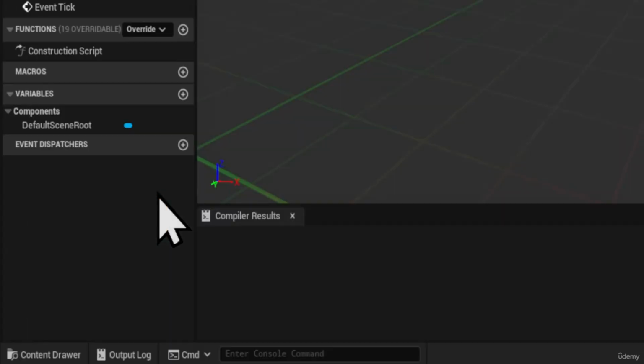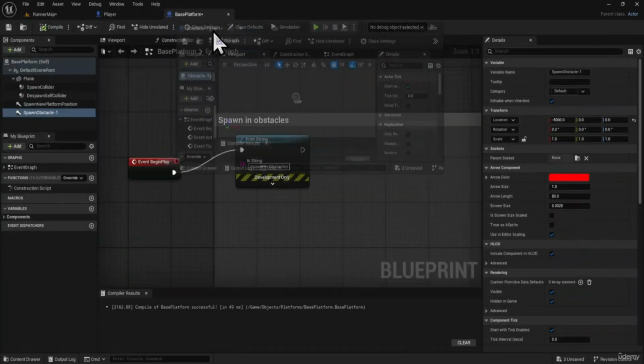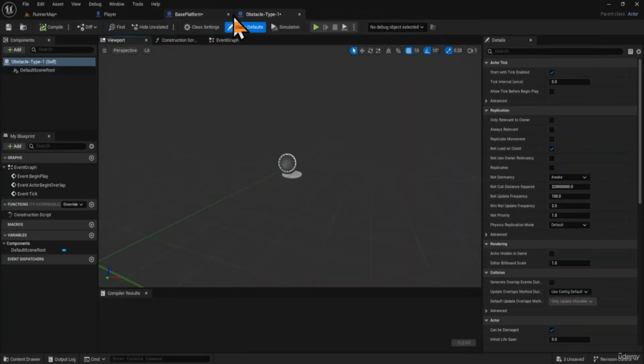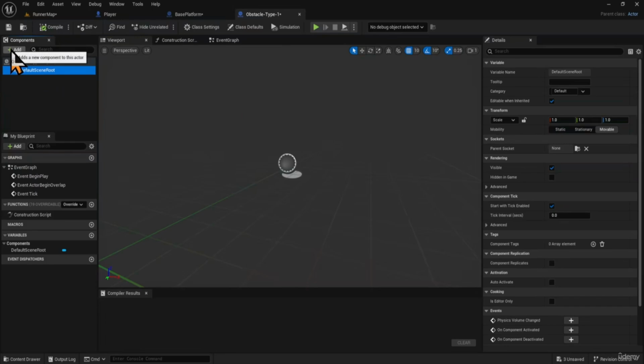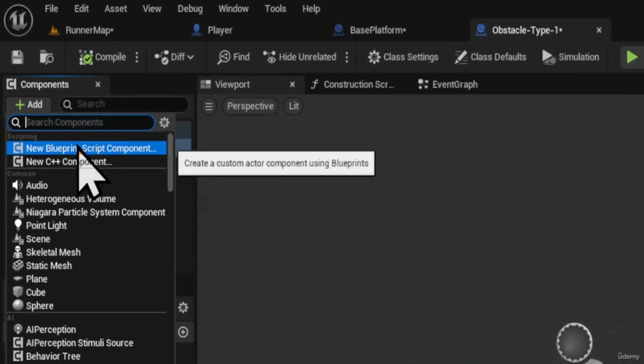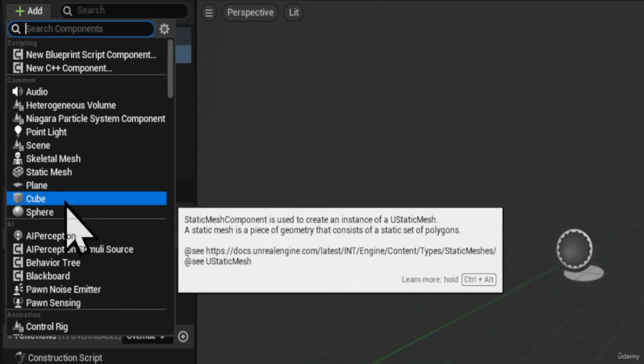Now we'll double click on it and it opens up a whole new window. Let me drag this into our main window so I don't need to keep flipping through windows. So this is our obstacle type 1, and what we are going to do is simply add a component to it. And the component we are going to add is very simple. It's going to be a simple cube.